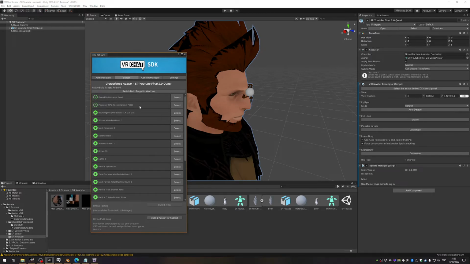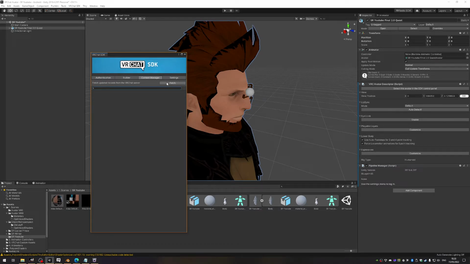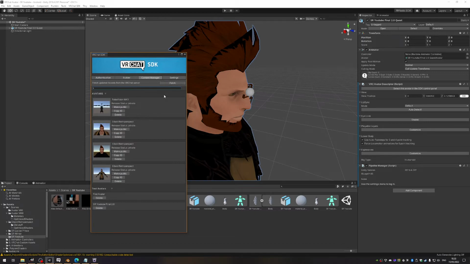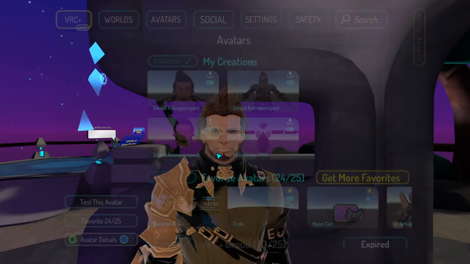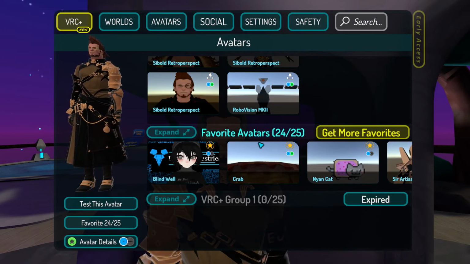So, all good. If you wanted to, you could try and squeeze it down to 7,500 polygons. I'm not gonna do that, but that is how it is. I don't see. Oh, fetch records. No? Let's see here. Avatars. I may have messed up somewhere.